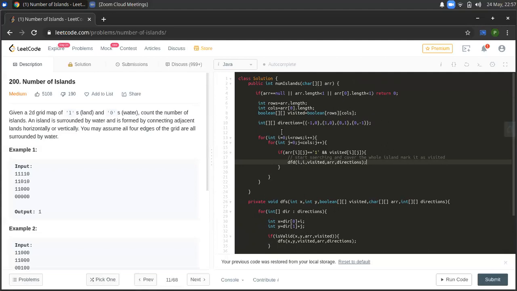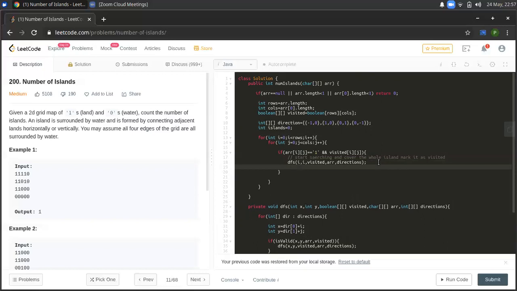And every time, as I said, when the DFS is called, that is an island itself, because once you land on a land, it will visit everyone which is connected to that land. And once the control comes back, that means all the lands are visited in that island. So every time DFS is called, we do islands plus plus. And when the for loop is finished, that means there is nothing else to traverse. We just return islands.